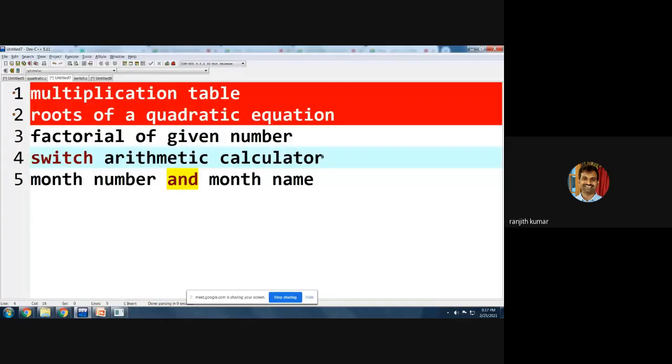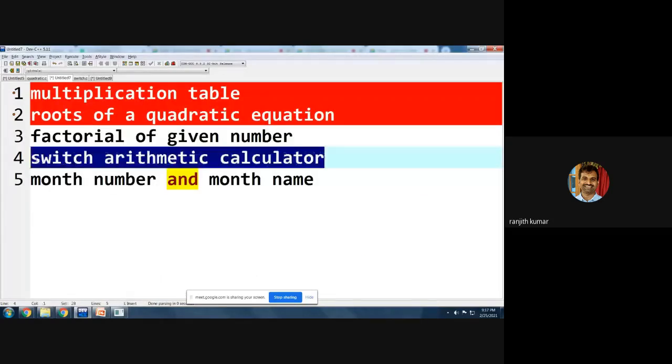So shall we do the arithmetic calculator program? Will you try it? You try once. The only difference is: accept 2 numbers, and if you accept plus, addition should be performed. Accept minus, subtraction should be performed. Accept star, product should be performed.